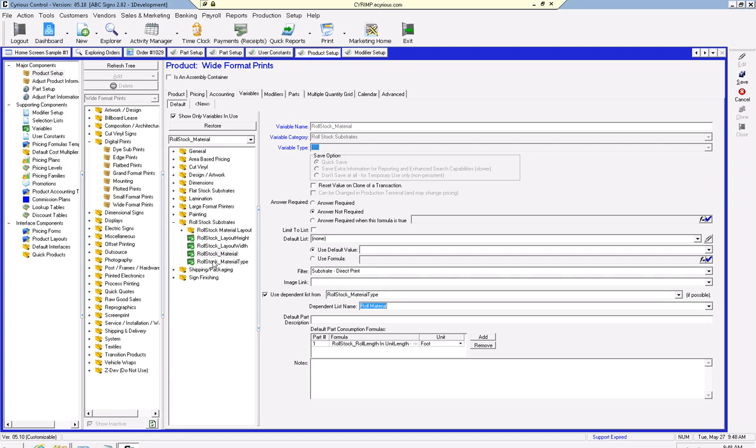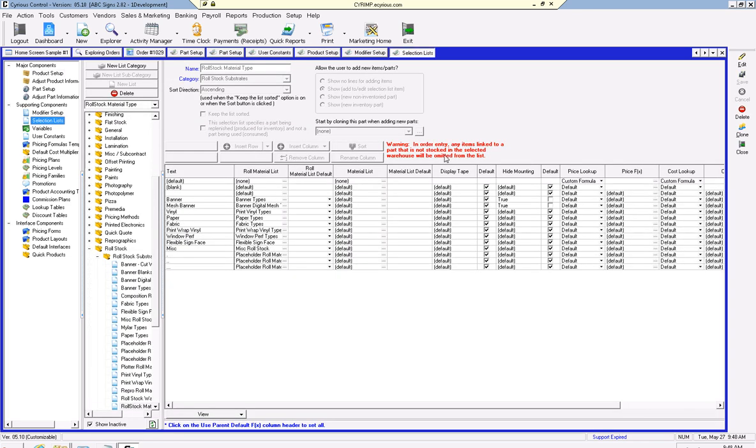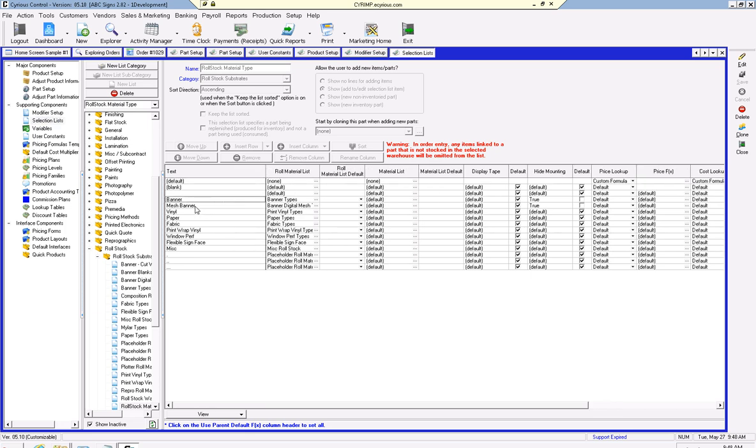So if we look at roll stock material type, where that dependency is coming from, it displays here what the selection list is, and clicking on this pencil will open up the actual selection list. So looking at this is exactly what's in the drop down on wide format prints: banner, mesh, vinyl, etc.